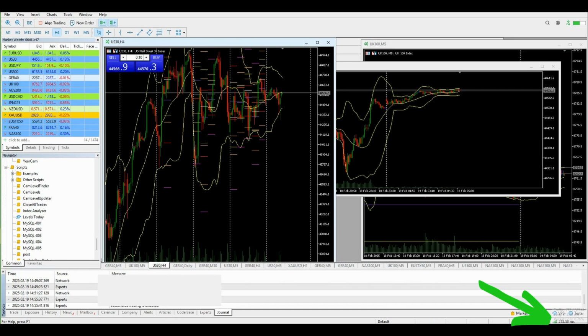If this is 0 and shows as a different color, a 0 ms, it may mean that you don't have internet or you're not logged in. To check if you're logged in or not, check the journal and see if there's anything relating to your login, and perhaps it's a bad password, username, or internet connection. So lots of information in the journal and experts tab, as well as the trade and history.